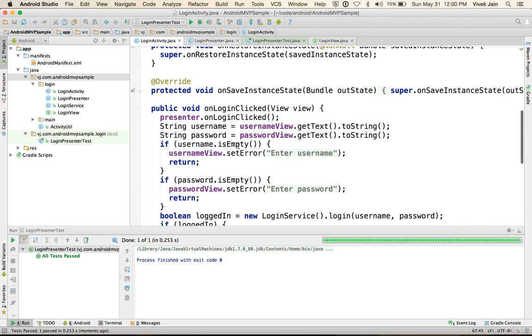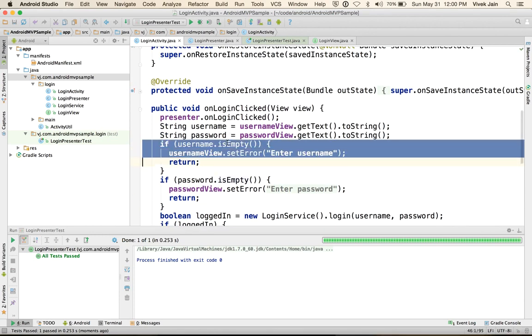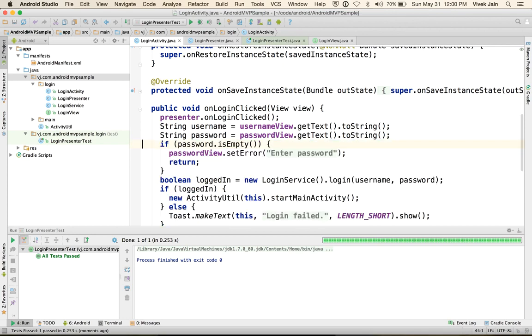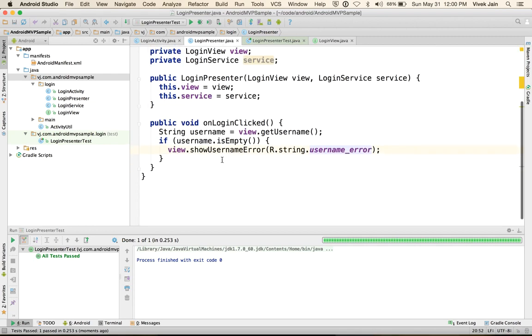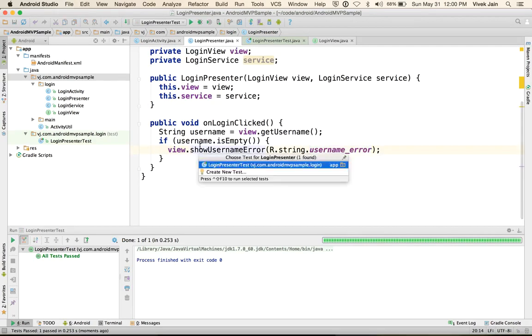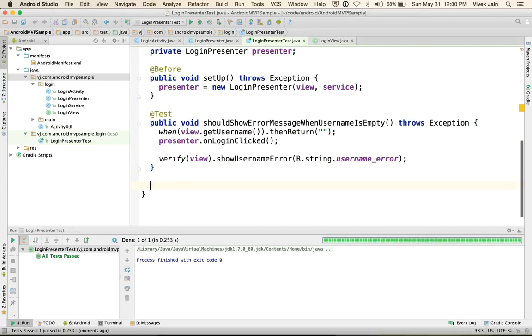and actually remove the code which is checking the username, because I know that this other piece of code is going to take care of it within the presenter. So this is the first test that I can think of. The second one is going to be on the similar lines but for the password.